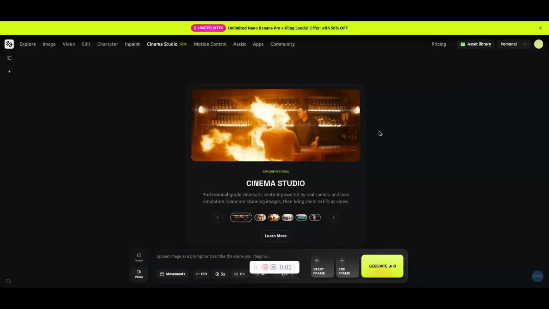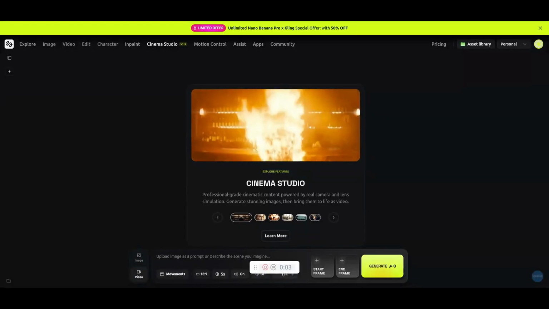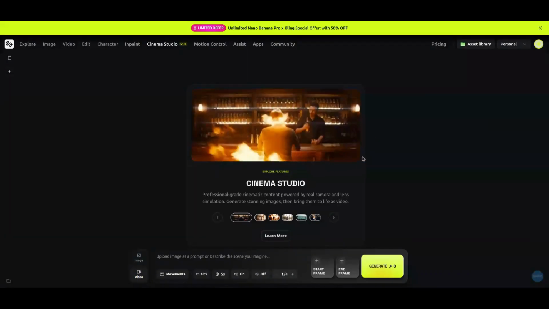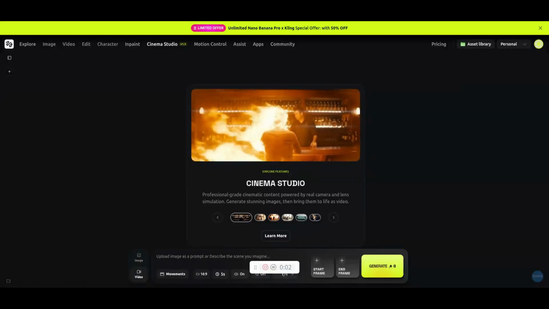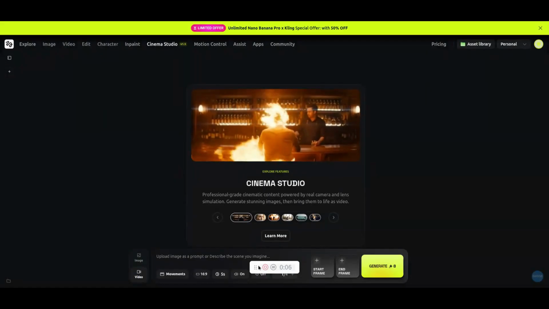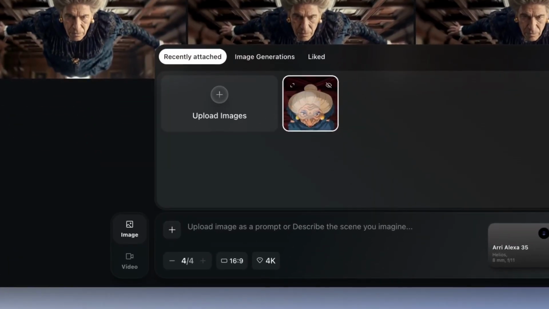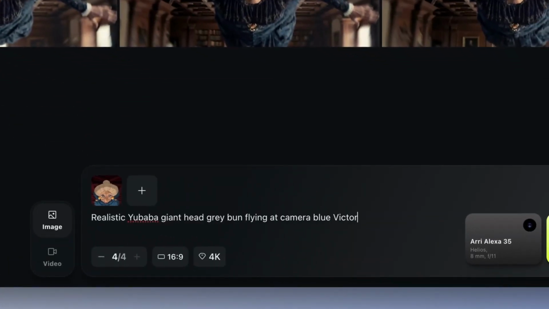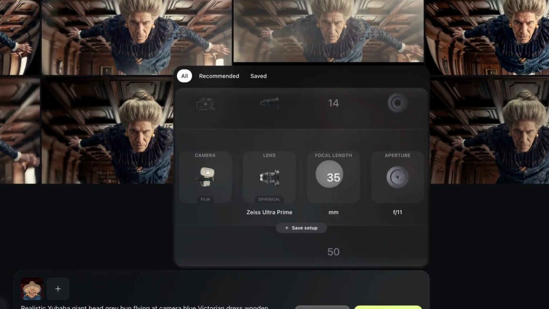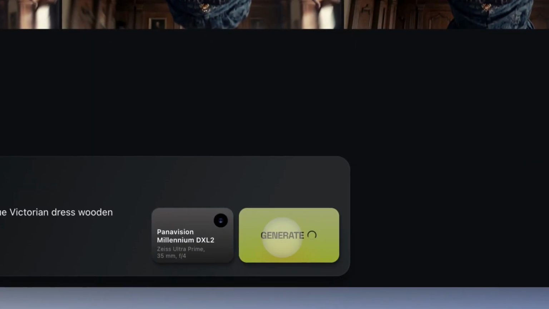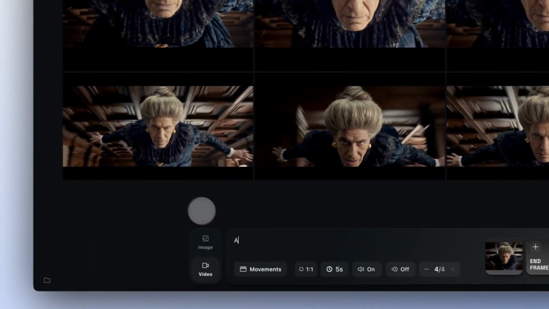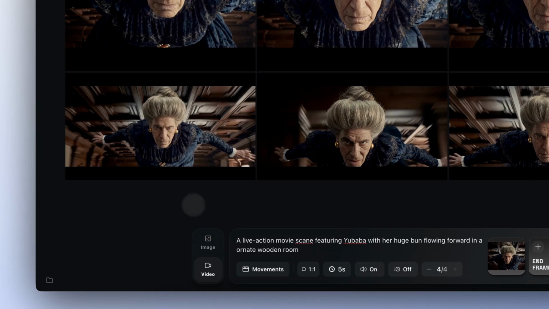This is where Higgsfield truly separates itself from every other AI video tool. This feature is called Cinema Studio, and it's an end-to-end filmmaking workflow. Instead of jumping between different tools, here everything happens in one single flow. I start by creating a strong first frame using Nano Banana Pro. This frame defines the mood, the lighting, the character, and the composition. Once that's ready, I move directly into image to video, without exporting anything.